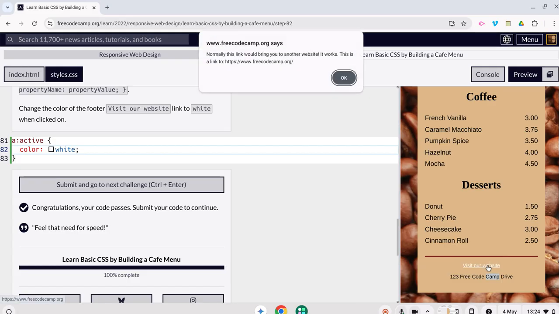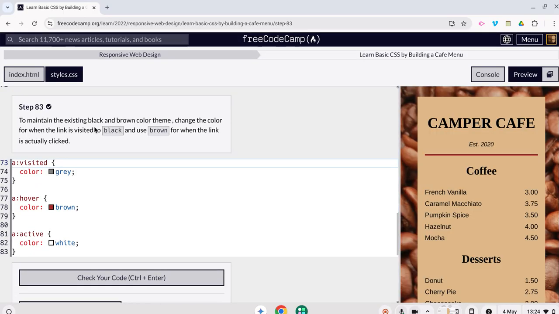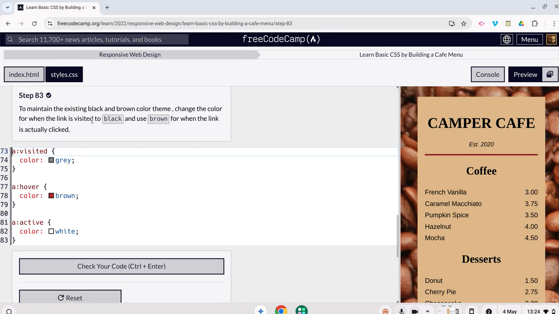So as you can see, it's white now. So to maintain the existing black and brown theme, change the colour for when the link is visited to black and use brown for when the link is actually clicked. So visited to black and active will be brown.